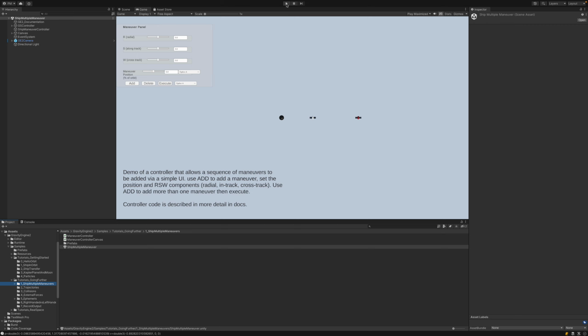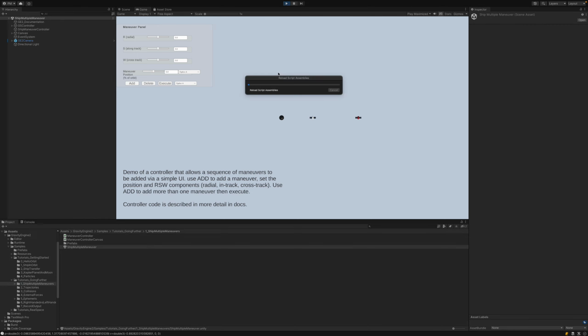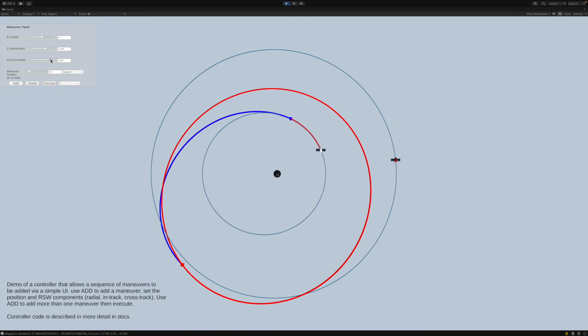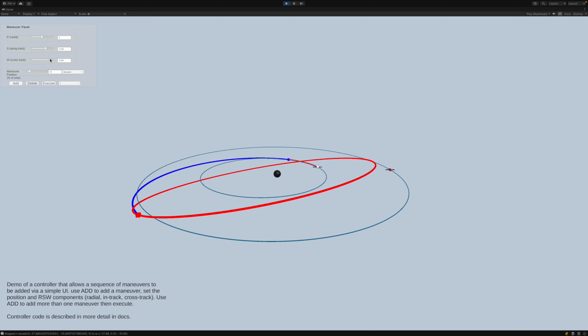There is a whole separate video that describes this in more detail, but the point here is that we can do a very classic space-gamey thing where we chain together a bunch of maneuvers. We can add another maneuver point. We can say, let's put that maneuver point at apoapsis. We can add another maneuver. We can even tilt it a little bit, which you can see here. And then we can go ahead and do those maneuvers. Very handy if you want to learn how to chain together a sequence of manual maneuvers in Gravity Engine 2.